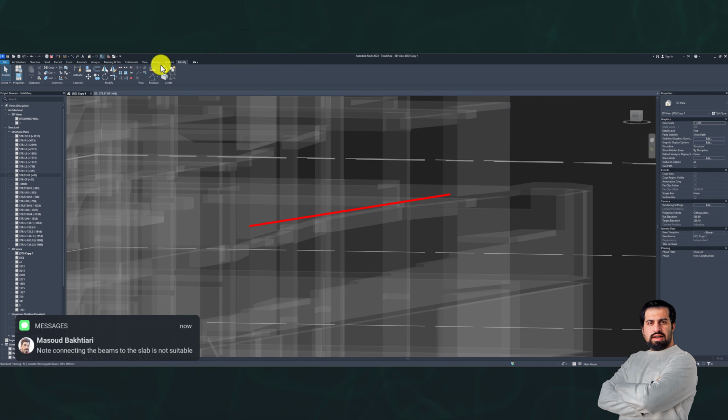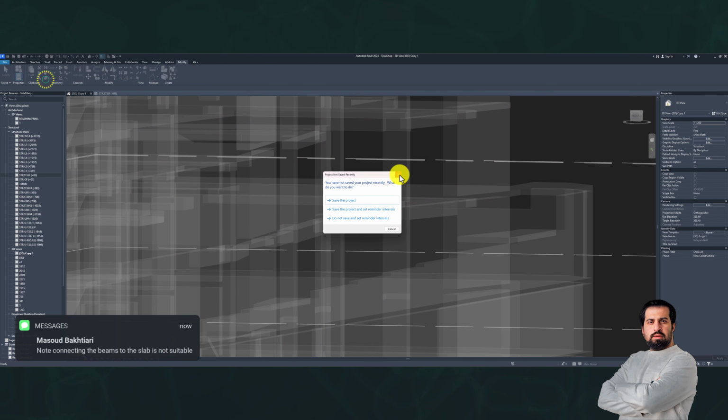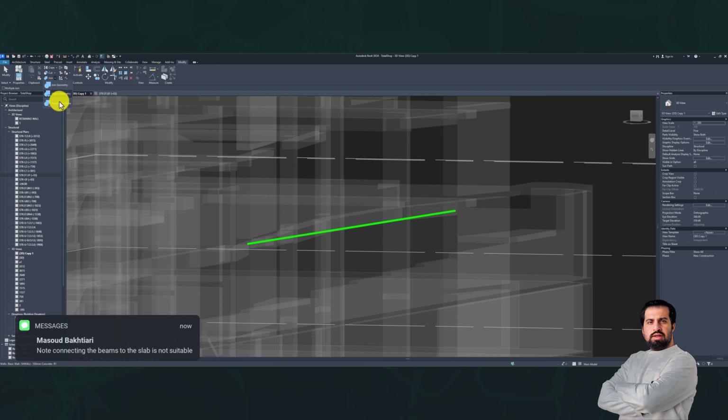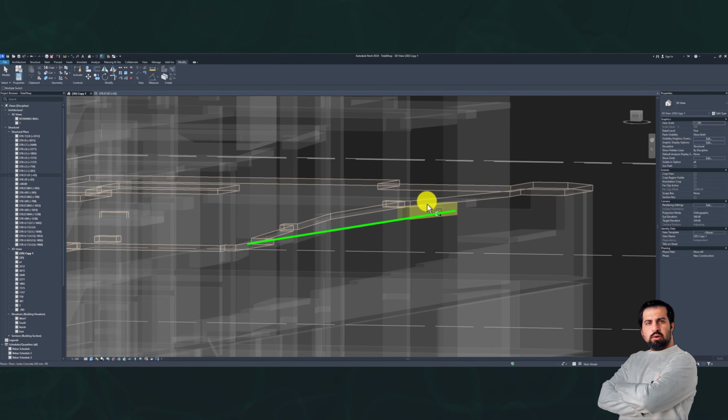As you can see, in the part where the beam is connected to the slab, the beams are not completely visible and they are not separate, so by using the switch order option, we put the beam as the main element and separate it from slab.